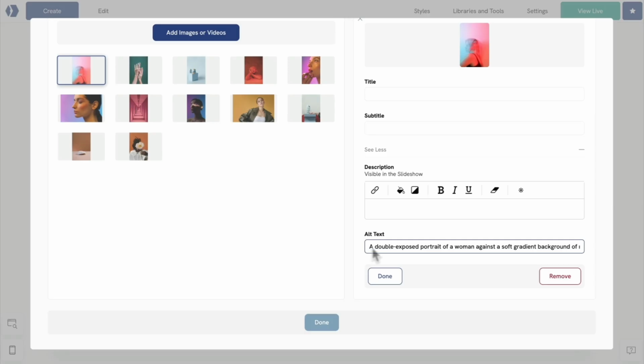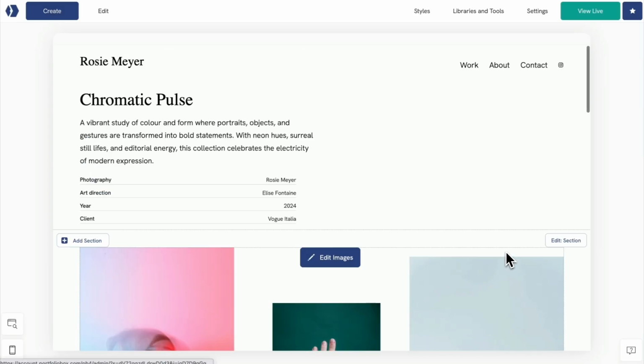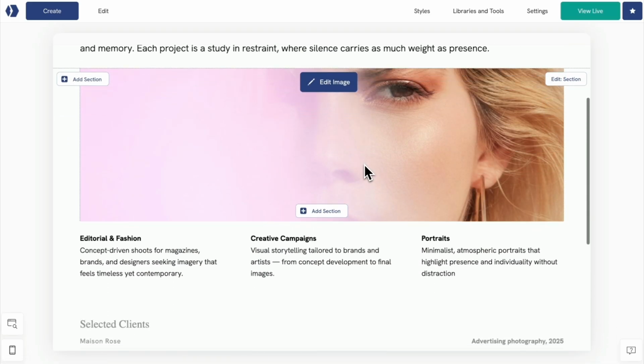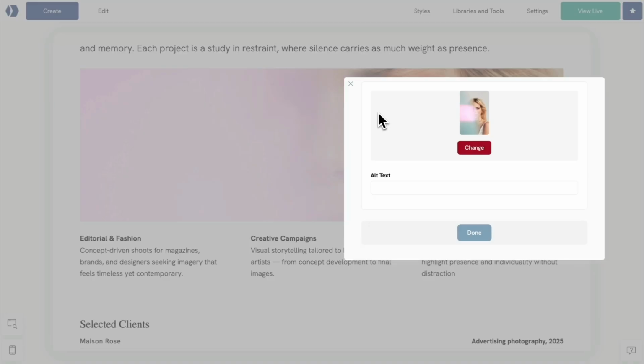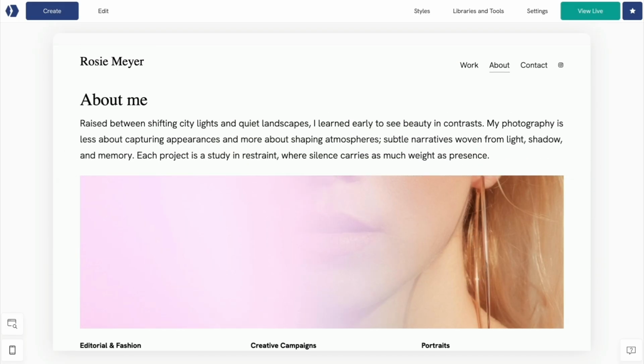You can also set SEO details for images outside of galleries. Let's go to our About page. Click Edit Image, then Change Content, and fill in the alt text field with an accurate description of the image. There are also SEO settings for products and blog posts, but we'll cover those in a separate tutorial. And that's a wrap on configuring your site settings and SEO.